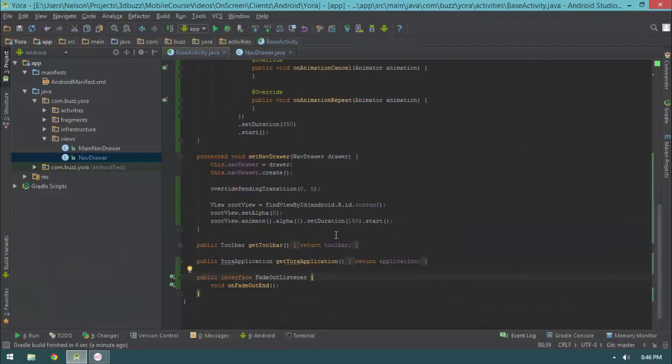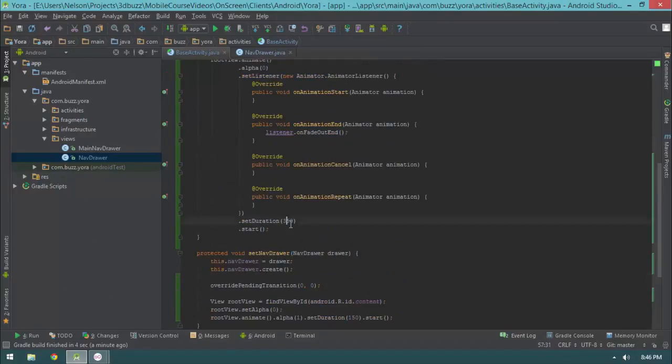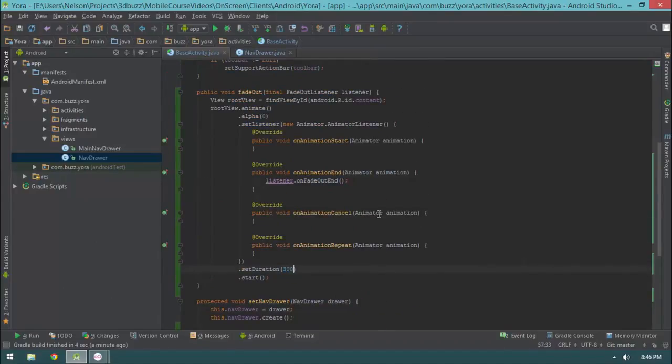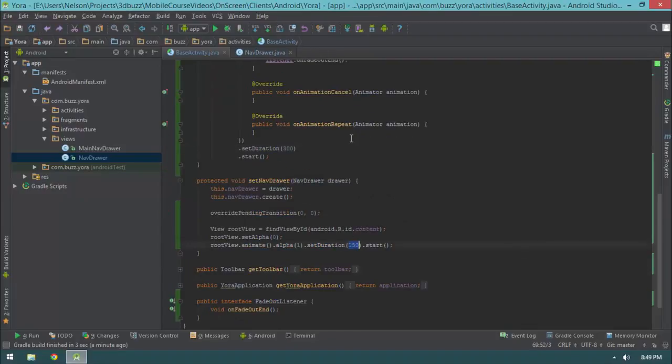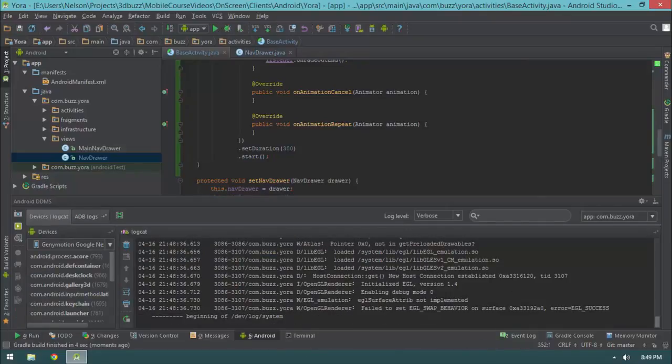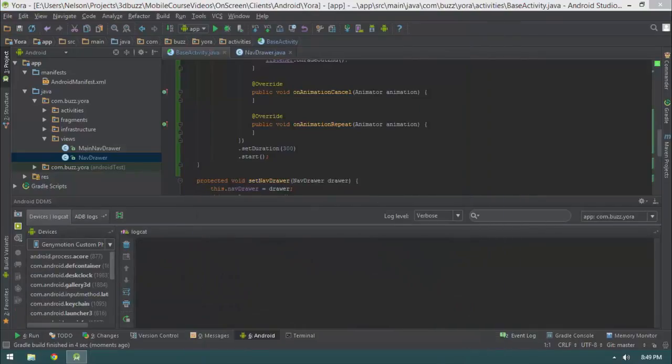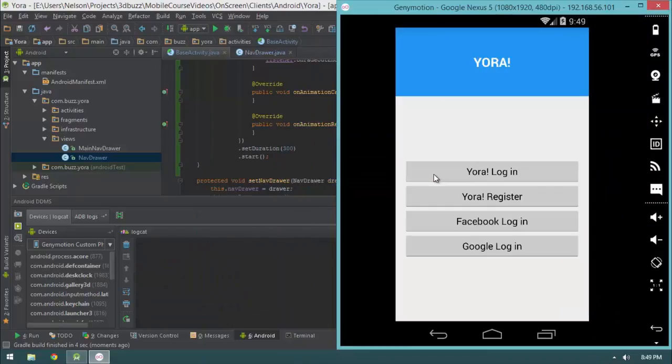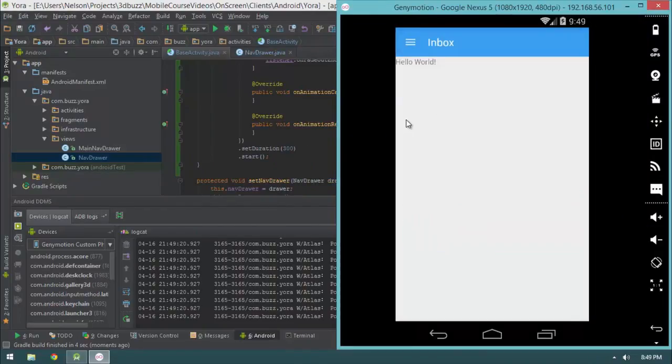So let's go ahead and jump back into our base activity. I want to go ahead and change our fade out to being 300 milliseconds long. And then I think I'm also going to set the duration of our fade in to maybe 450. Let's see how that looks. I don't know if you guys can really see the animations here on the video because I'm recording at such a low frames per second. But here, let's see if this looks any better.